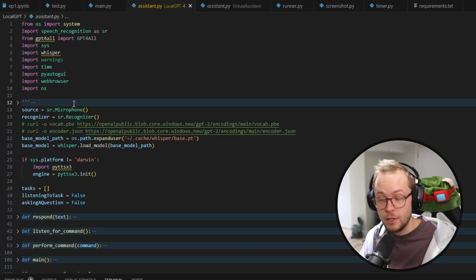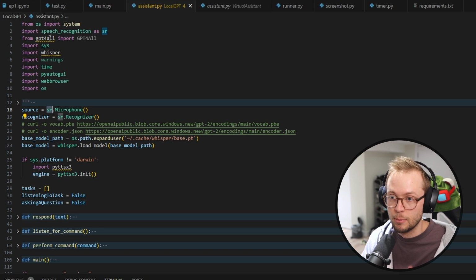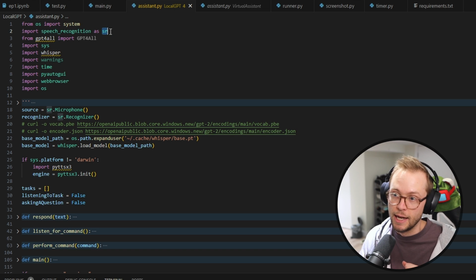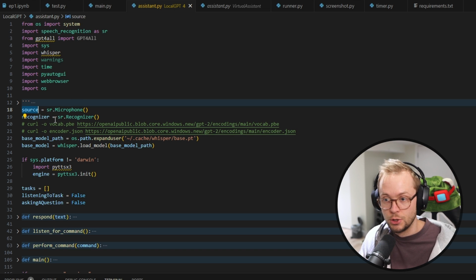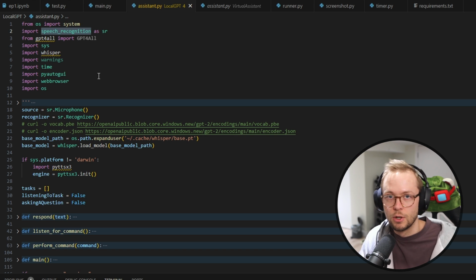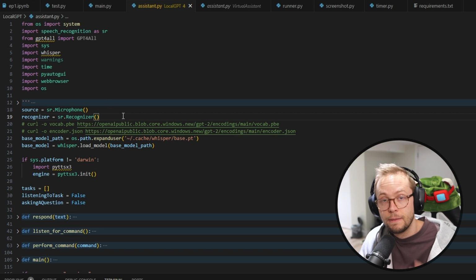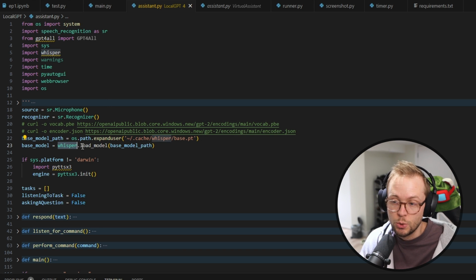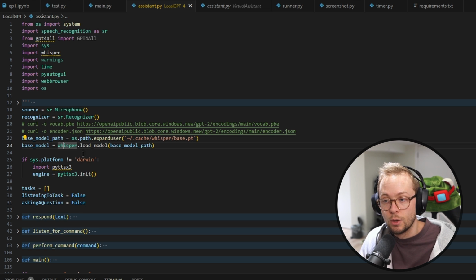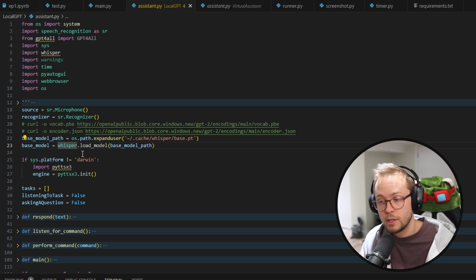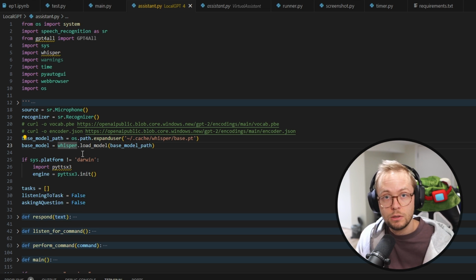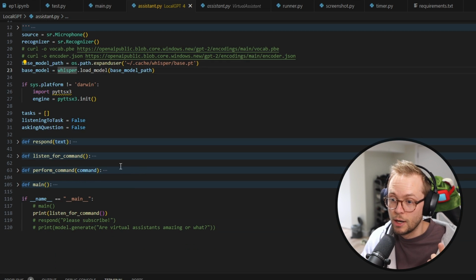All right, so for speech recognition, the first thing we're going to do is import speech_recognition as SR. Then we're going to create a source and a recognizer using sr.Microphone and sr.Recognizer. That way, SR basically just means you don't have to type speech recognition all the time. Then we're going to use Whisper to load a model, and we're going to use that model to interpret some kind of audio to transcribe it into text. So let's go over how we do that real quickly.